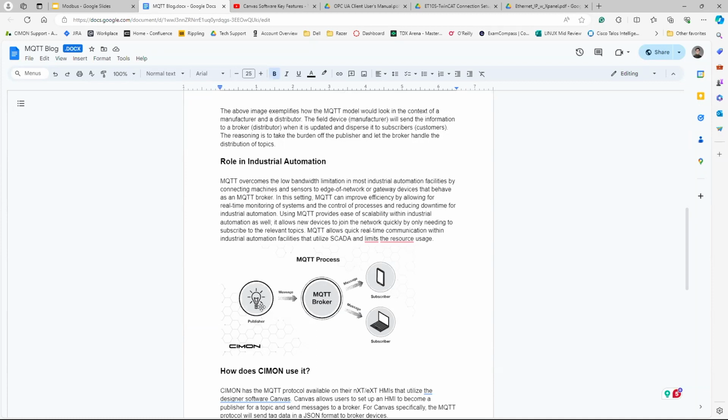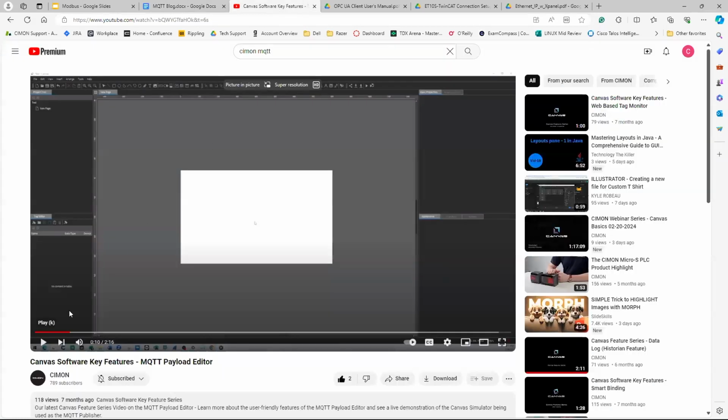The publisher takes data from its own devices and sends it to the broker. The broker then holds on to it as a reservoir and sends it to the subscriber if the subscriber is subscribed or if there is a change in data. And just to reiterate, the CIMON HMI, the new HMI, the NXT or EXT, is an MQTT JSON publisher. So let's take some time to watch a video.